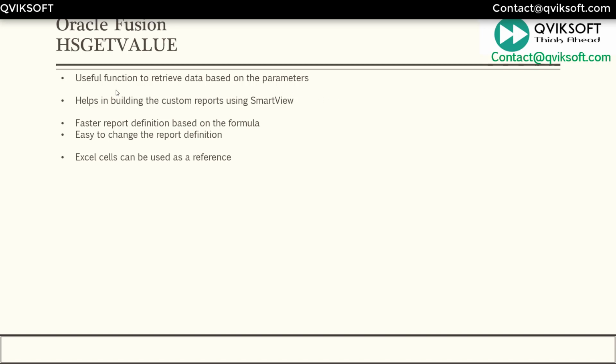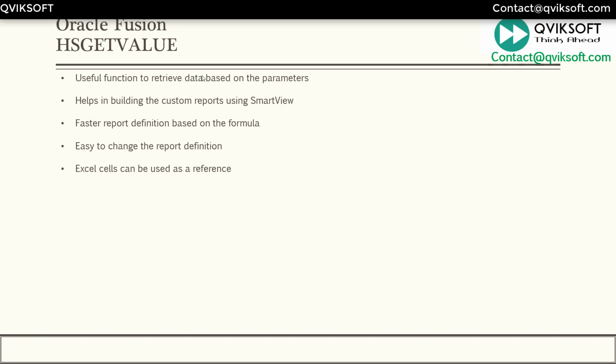It basically helps you build custom reports using SmartView, because when you're building a very specific report where, for a particular line, you want to pull a particular value of an account or certain chart of account dimension and show the value for that, this is where HsGetValue becomes very useful. And because we are using a function and passing the values inside the function while defining the report, it's very quick to define that kind of report. When you define the report, you can just copy and paste the formula from one line to another and quickly change the dimension you want to change, and that line is ready.